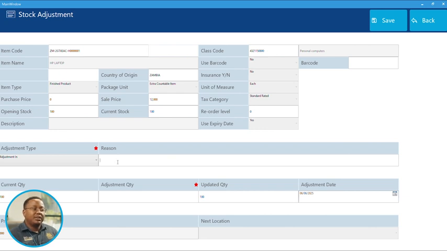So for the adjustment inwards here, we can indicate: stock count findings, items were found on the store floor, hence an adjustment upwards of 10.